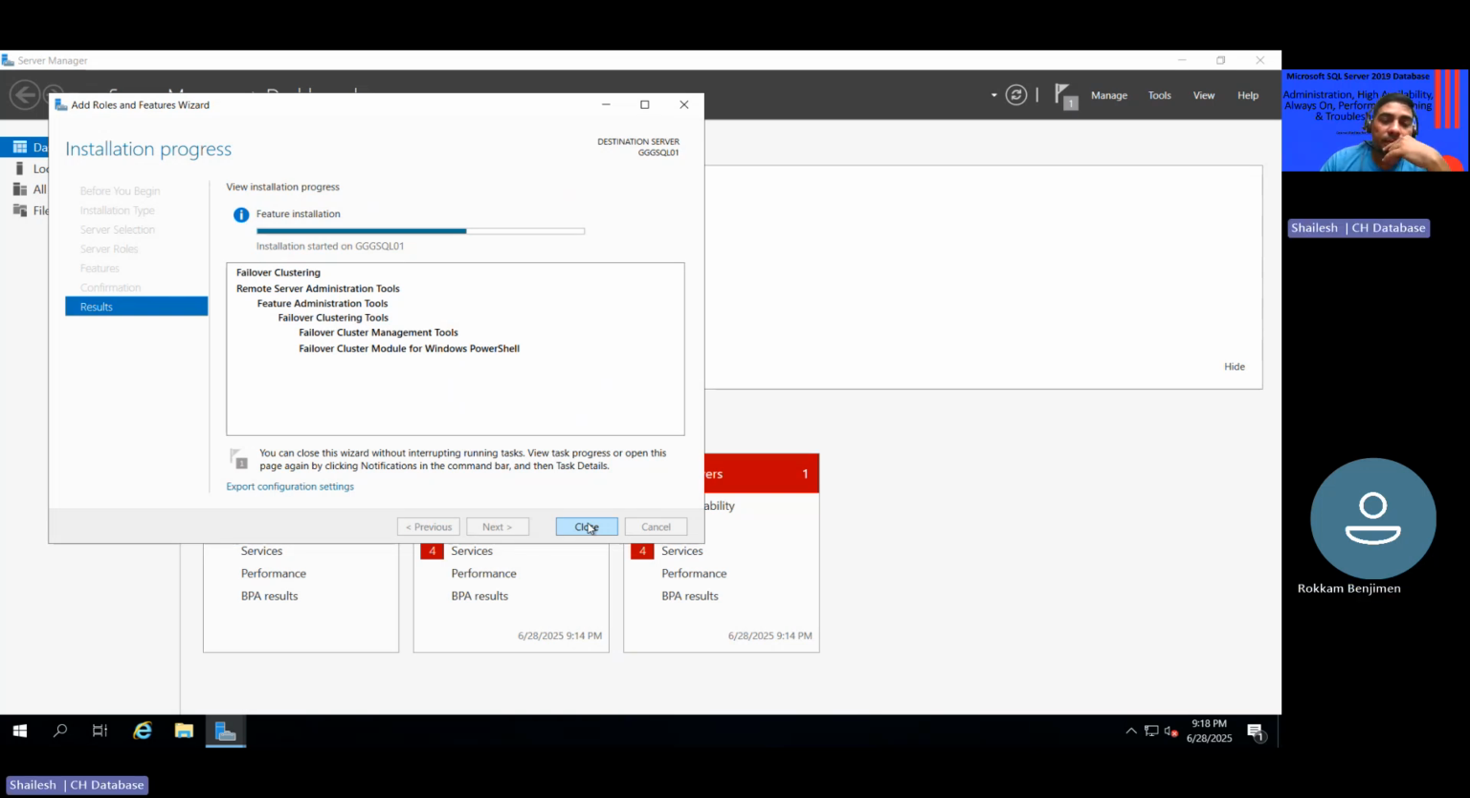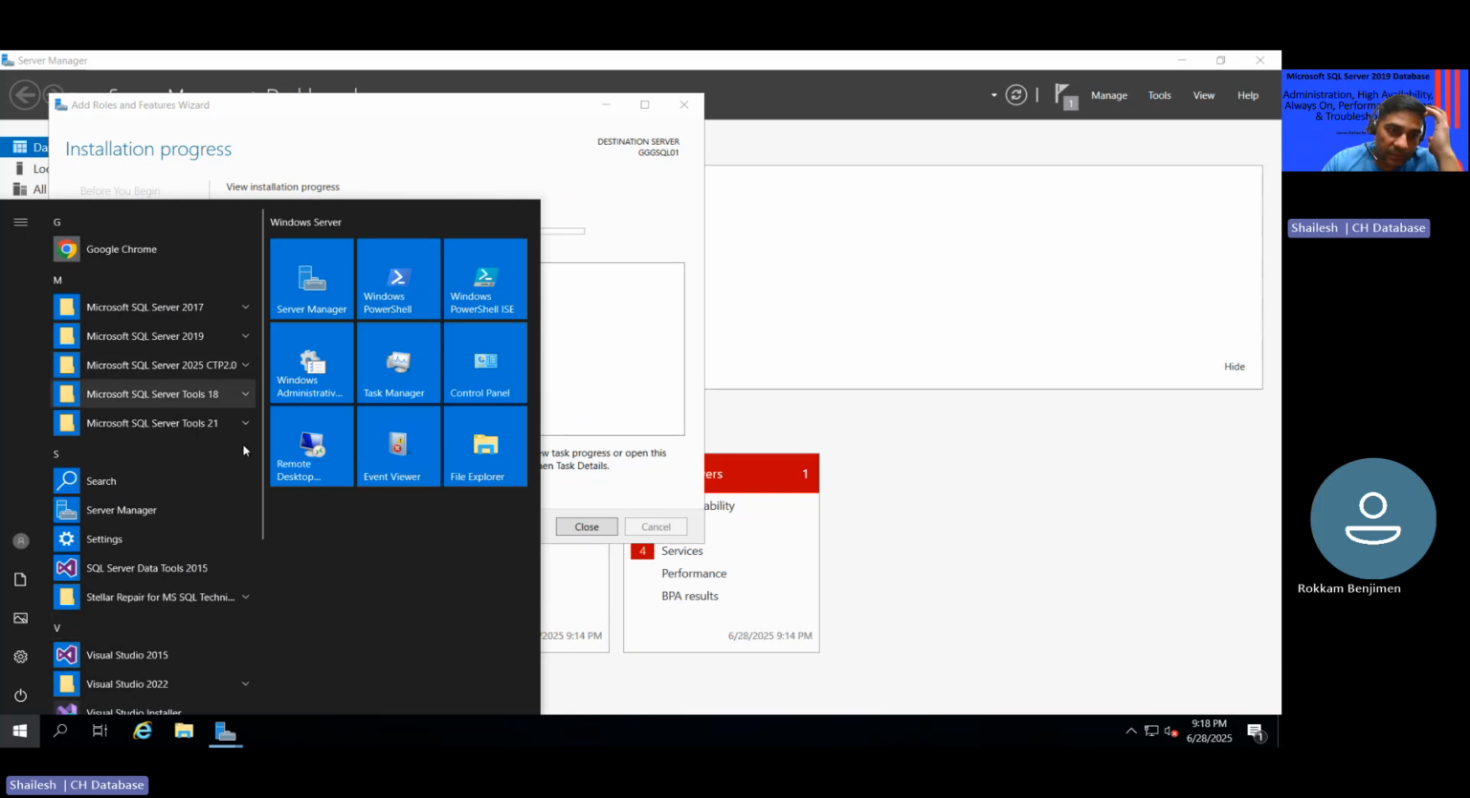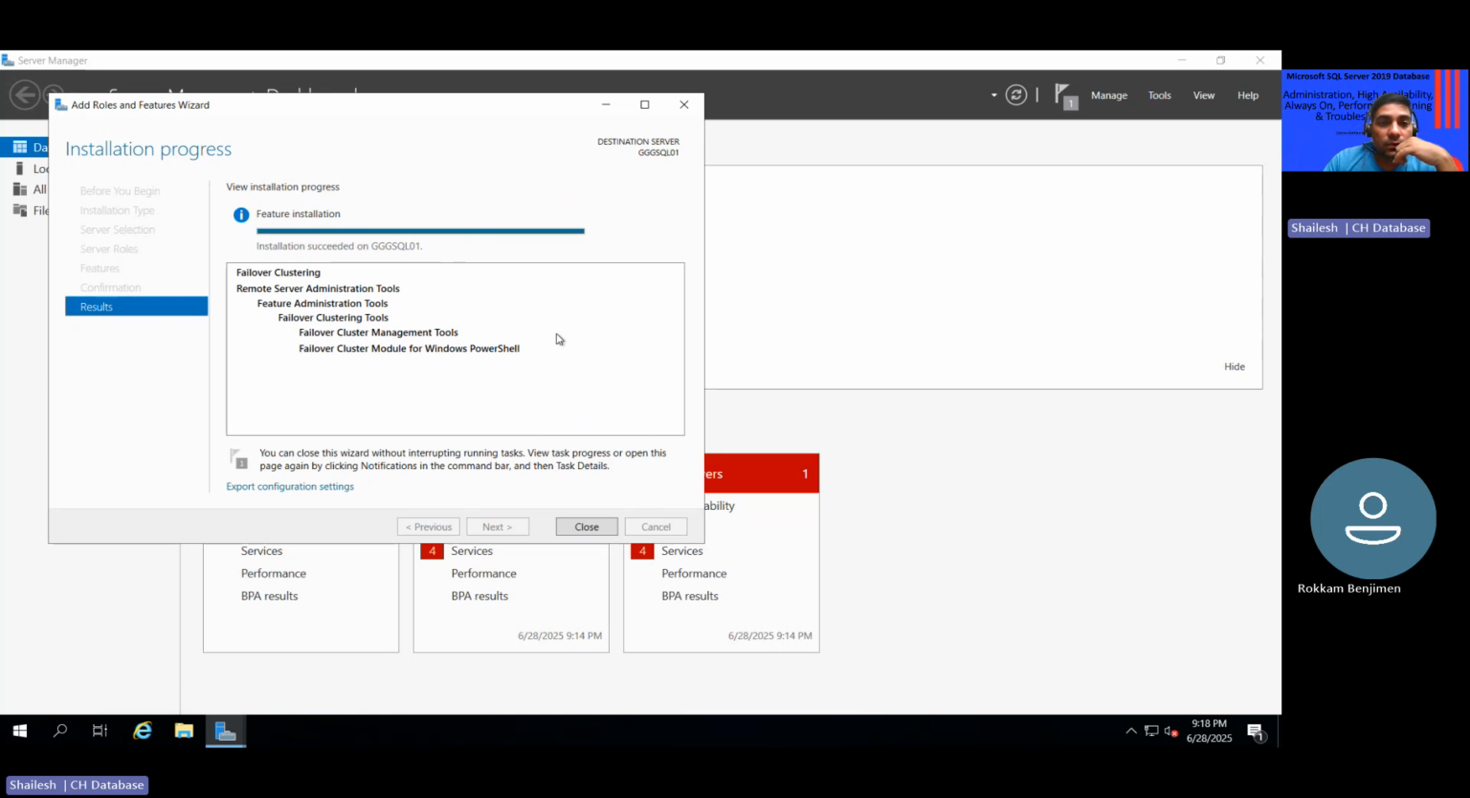It will take some time because it is writing a lot, and you will get the Failover Cluster Manager here. Here you can get Failover Cluster Manager, and that is a window to configure and monitor the clustering from the Windows side. That is a window basically.